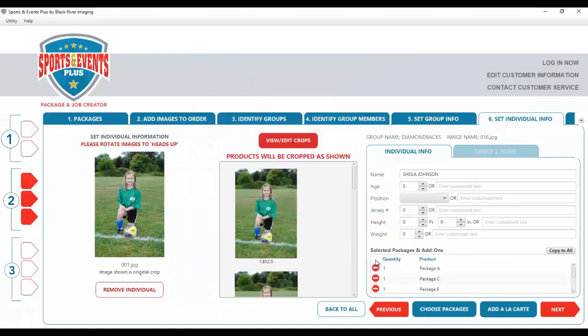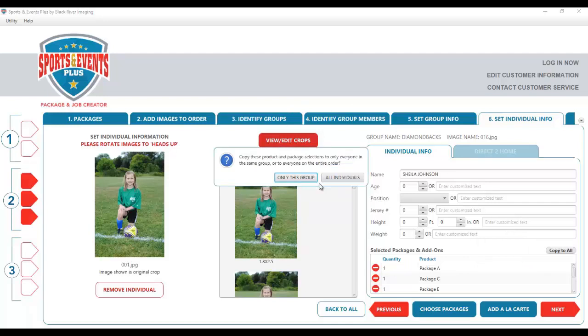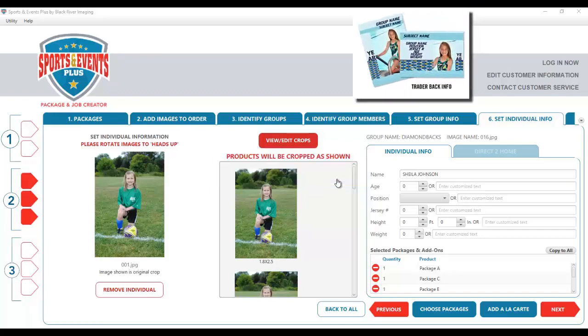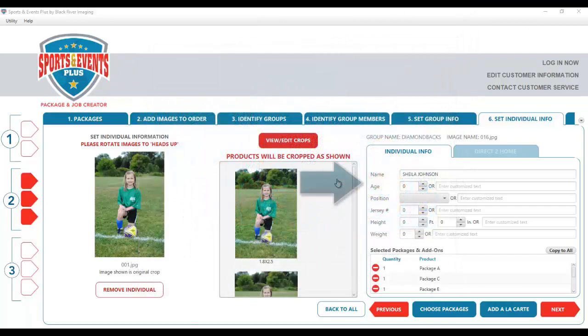If you need to order the same package on every individual on the order, simply click the Copy to All button. A pop-up will appear asking you to confirm your choice. Then you'll be asked if you wish to copy these packages to all individuals on this group or all individuals on the entire order. If any of the packages ordered contain trader cards, the text fields for the trader backs will appear beneath the subject name field.